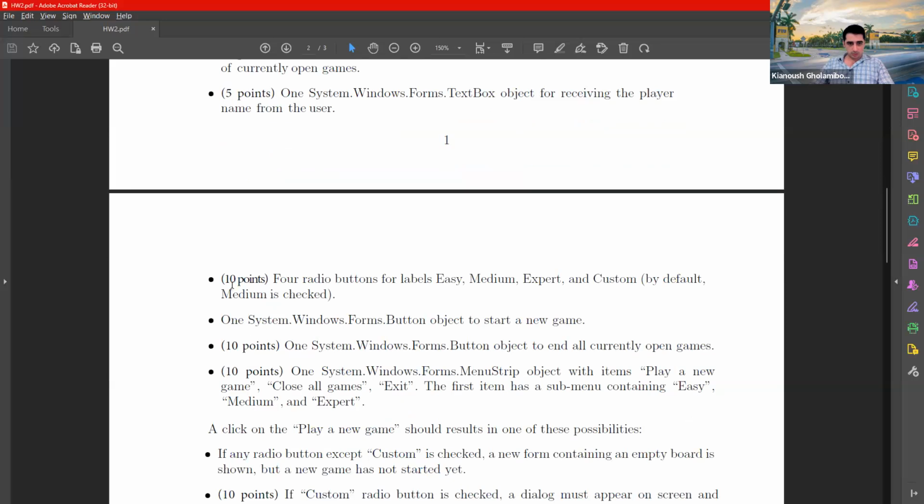The next part would be another 10 points for adding another radio button. I already have 3 radio buttons, but you need to add an extra radio button for the custom game. Right now I have an easy game, a medium game, an expert game. You can add another radio button for custom game. The custom game, whenever it's checked, when you want to start playing the game, a dialog should pop up and ask for the dimension of the field. I'm going to explain that later.